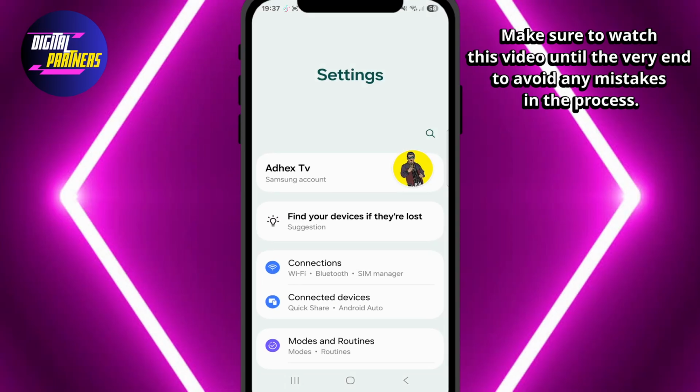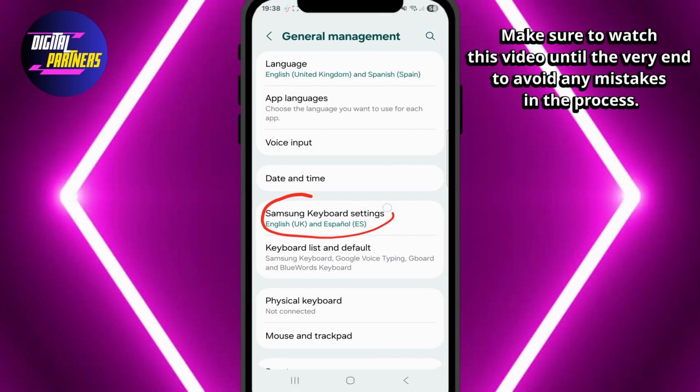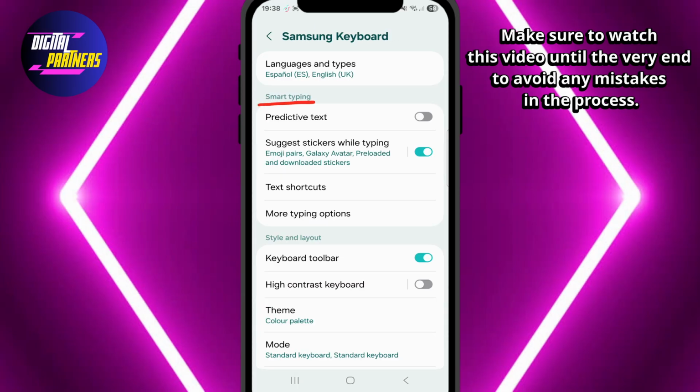So first, open the Settings app on your phone. Scroll down until you see General Management and tap on it. Now, go to Samsung Keyboard Settings, then look for the section called Smart Typing, and right under it, you'll find the option Predictive Text. Just switch it on.